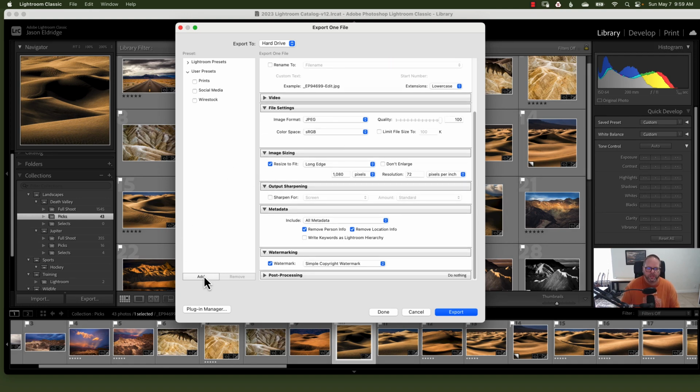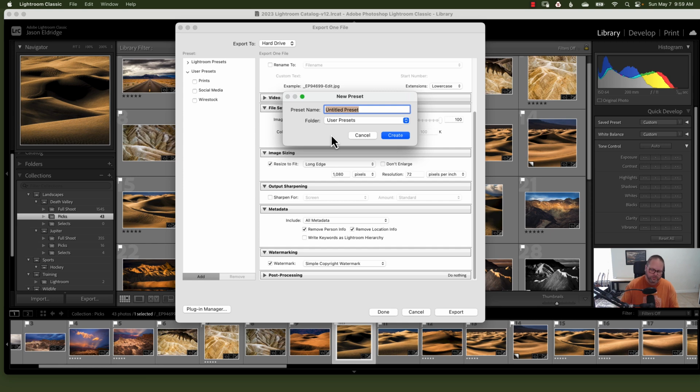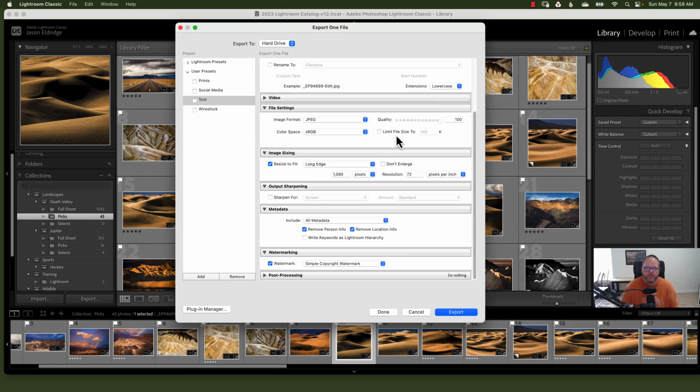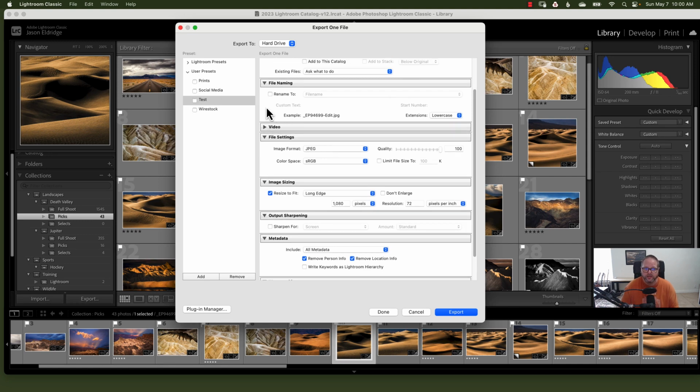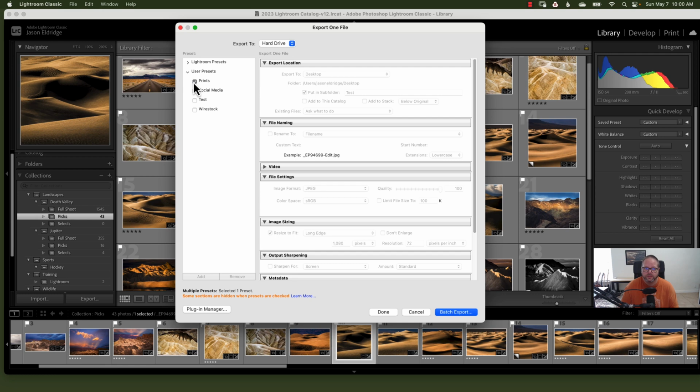So what we're going to do is we're going to add to the preset. We're going to title it test. It's going to be under user presets, and we're going to create. Now you'll notice that here we have everything that we set under test. You can see I have some set up for prints and social media. So if you click prints, it will accept that and it will put it in there.